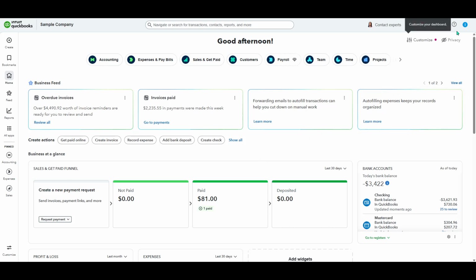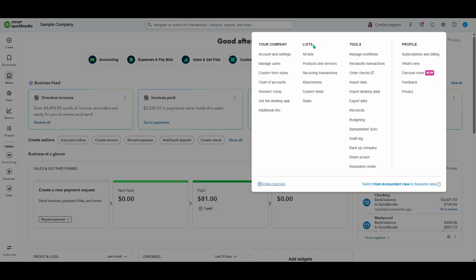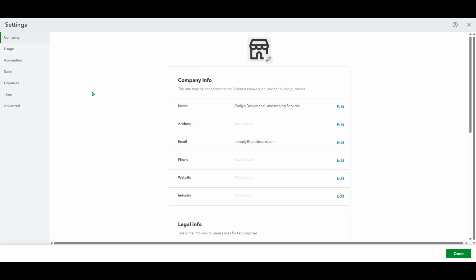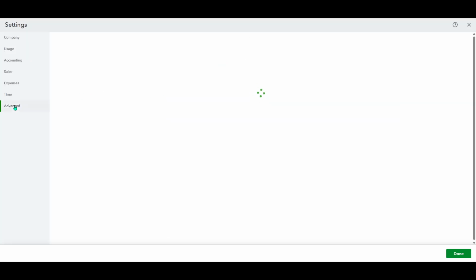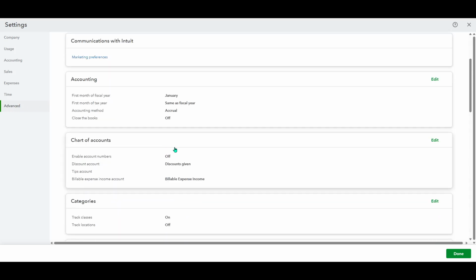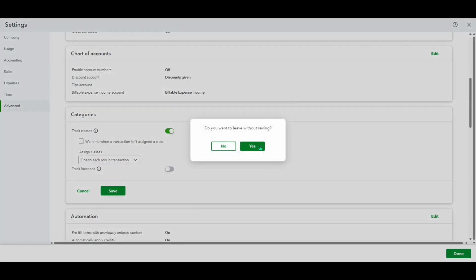Start at the top right of your QuickBooks Online screen and click the gear icon. From the menu that opens, select Account and Settings. In the window that appears, look to the left and choose the Advanced tab. Here, find the option labeled Track Classes and turn it on. When you're done, click Save to apply the change. Enabling this setting makes the class field available on your transactions so you can tag them consistently going forward.